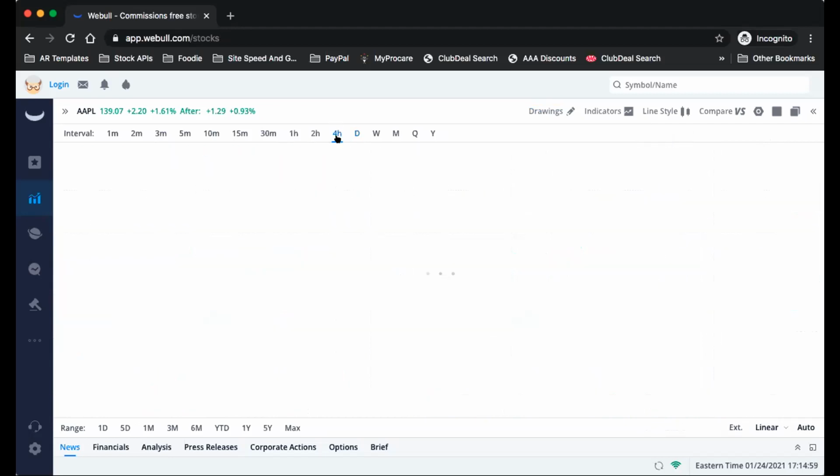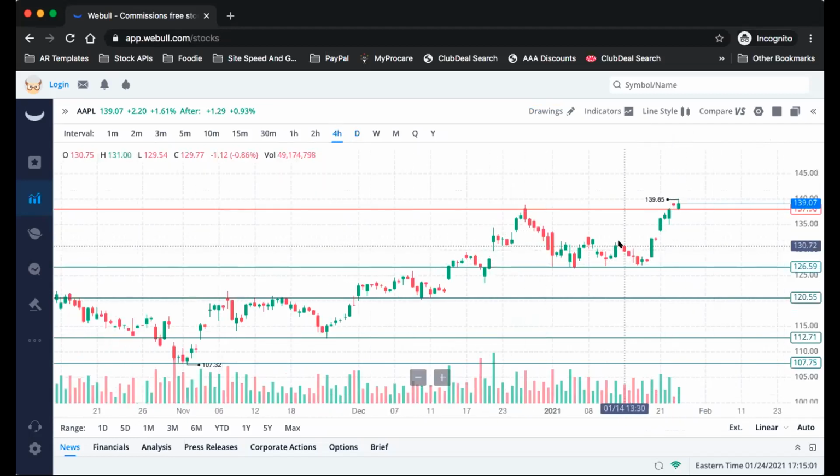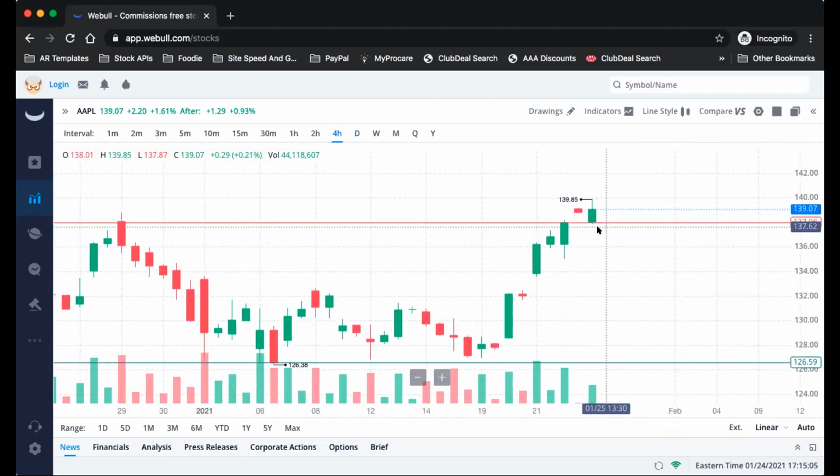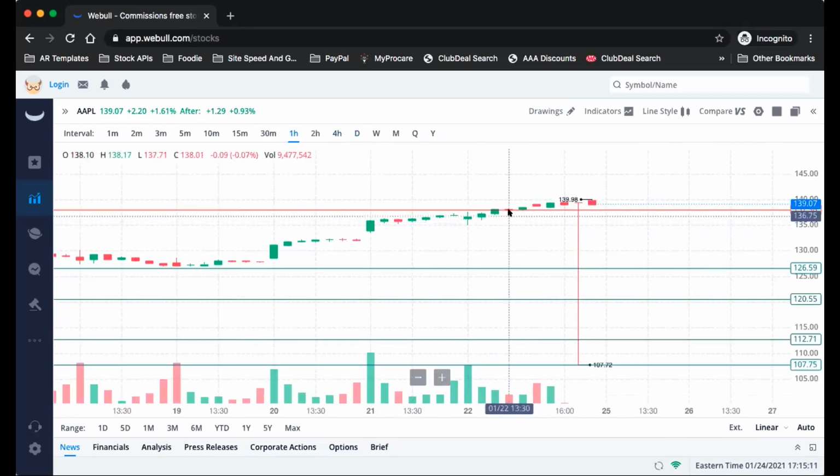And if you use the 4-hour chart, you will see that it did actually go over on the 4-hour chart. It went over and it came back to test. So let me see 1 hour. You can see it kind of went over it, and it tested as well. But anyway, you see the price action around there.